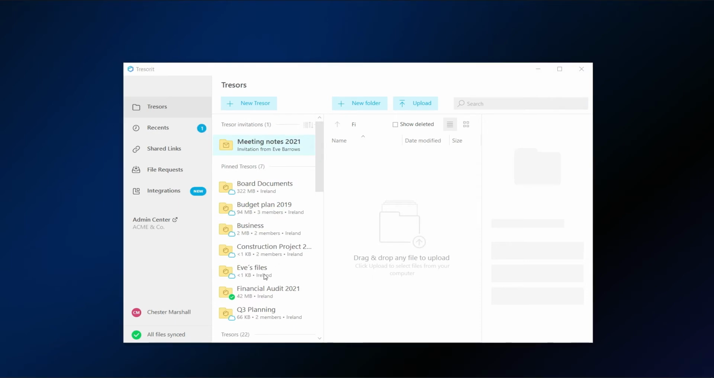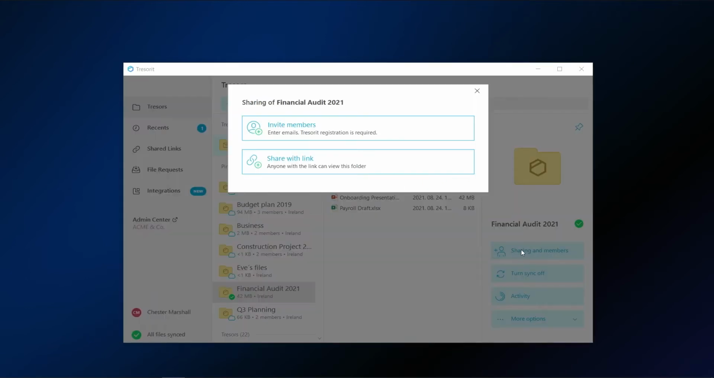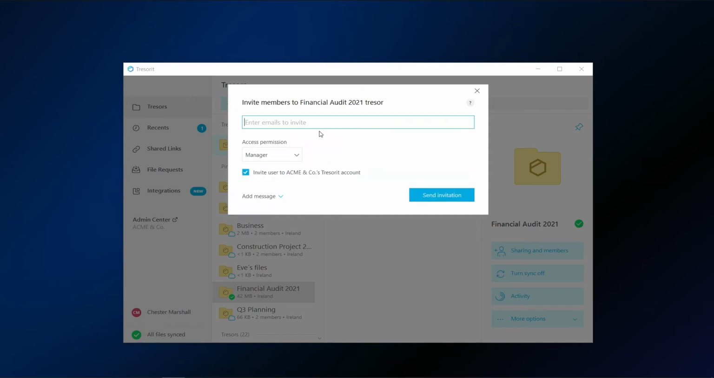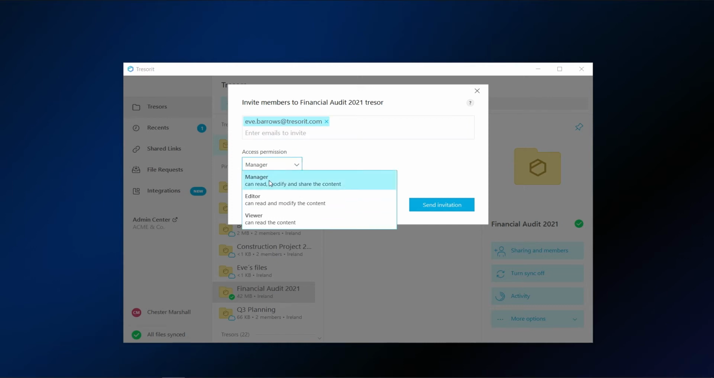Now, I'm going to invite the colleagues I want to work with on this audit by adding them as members. This method of invitation works with people who have a Tresorit subscription. By setting access rights, I can make sure people will only be able to do what they're required to do, but nothing else. Here, I can set access to Manager, Editor, and Viewer.